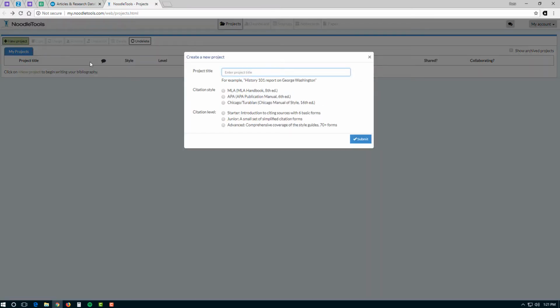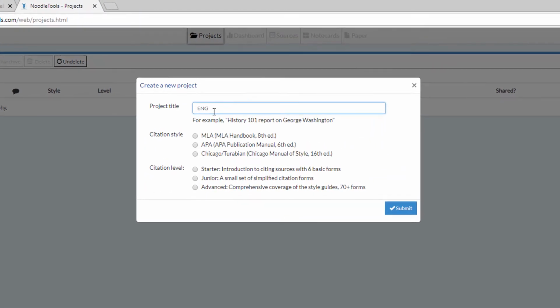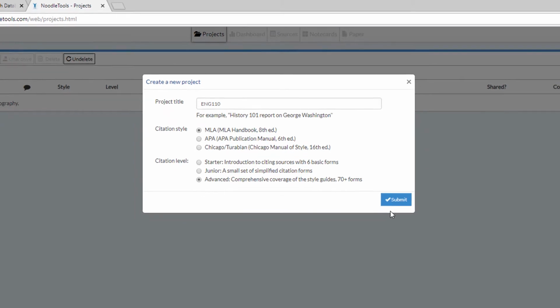The Create New Project menu opens. Here you name your project and choose your citation format by clicking the appropriate radio button. Under Citation Level, select the Advanced option. This represents the full depth of detail required for college-level citation standards.